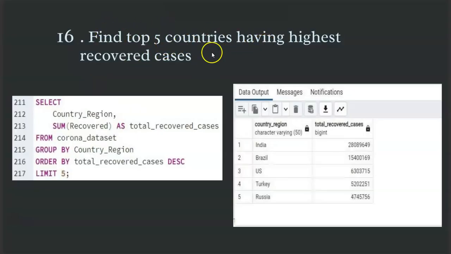Find the top 5 countries having the highest recovery cases. So here this is simple. We just take the sum of recovered, and then we set the limit 5. Here we get the top 5. The limit function is used to take limited rows from our dataset.